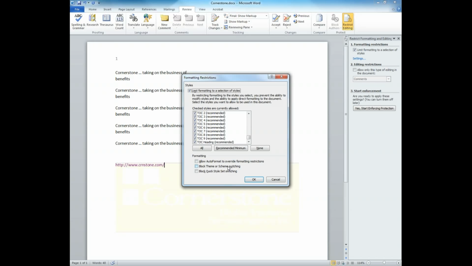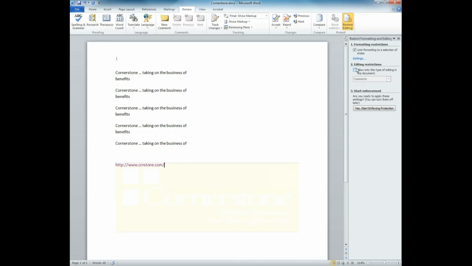I could change or block theme switching, and I could also change or block the style settings. I personally prefer the editing restrictions option, which allows you to allow only this type of editing by people, such as comments, is what I would do if I were trying to make a finalized version.